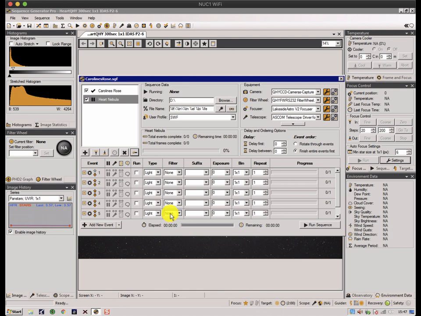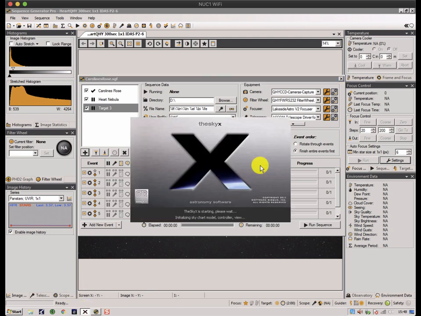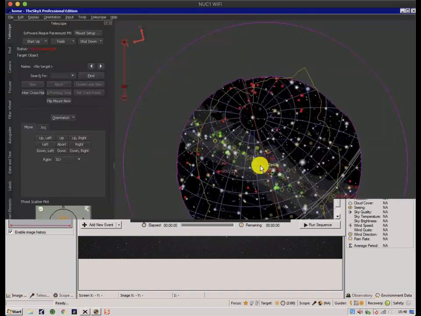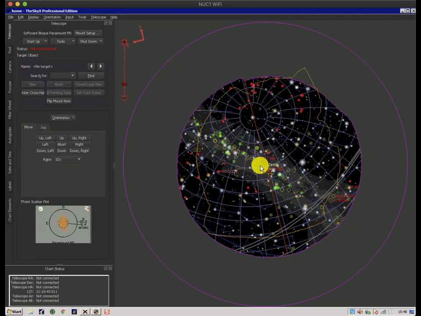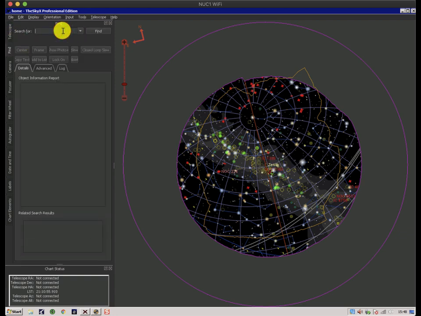So that's a couple of ways of doing targets. There's another way of doing a target. So if I add another target and put the coordinates in, if I open the SkyX, it'll probably make some horrible noise in a second. There we go. So I can, for instance, find something. So let's find Bode.